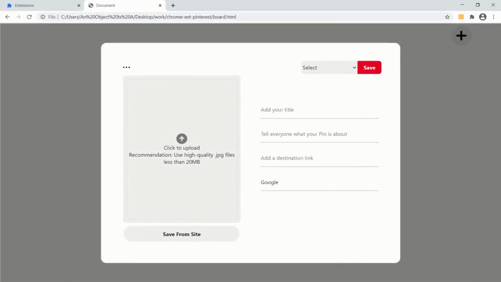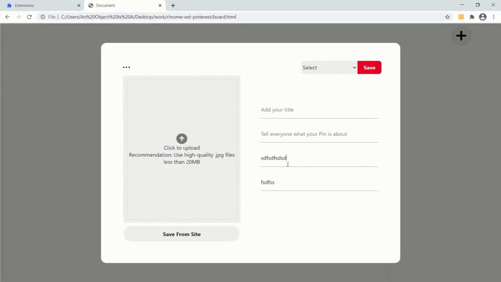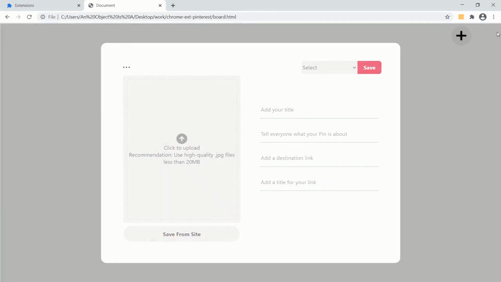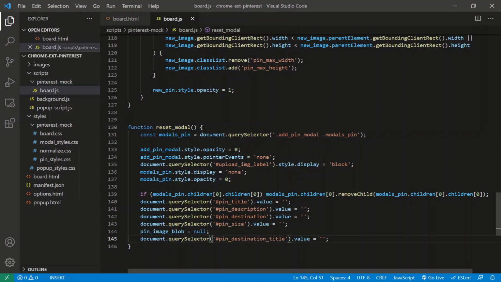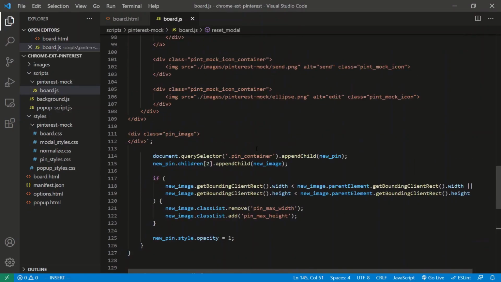And it didn't clear this one. Why is that? I have to F5 it. Cleared all the fields. There we go. All right, so that's just a bit of addition to our Pinterest clone.